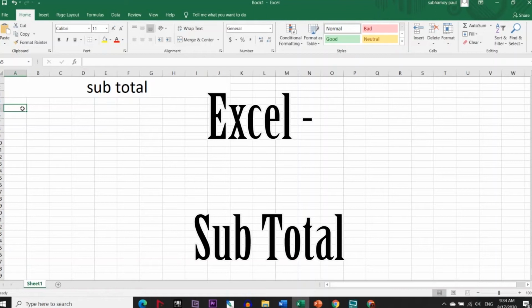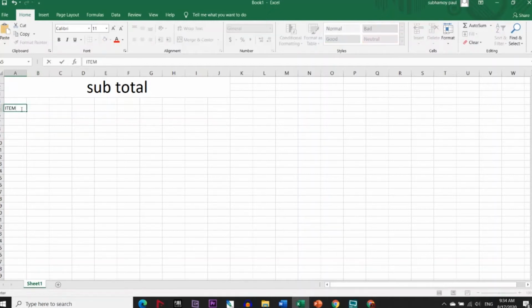Now what is the information regarding subtotal? For creating a subtotal, first we have to put this information. Suppose I'm selecting item and I'm selecting rate. Take an example. Now what will the subtotal do? Subtotal will completely merge all this content and make an individual total of it.